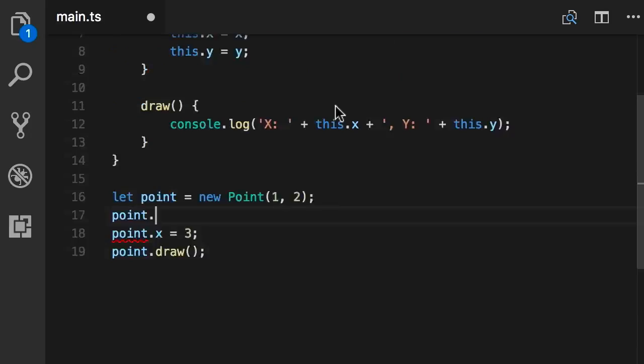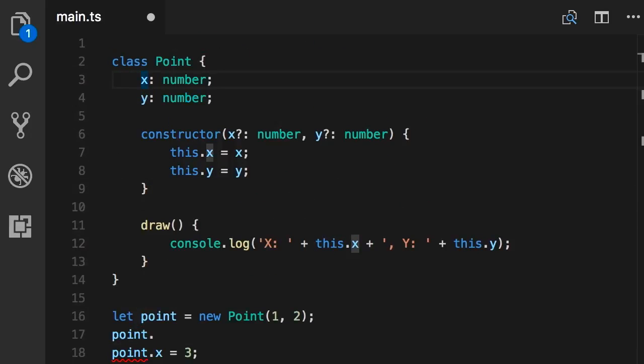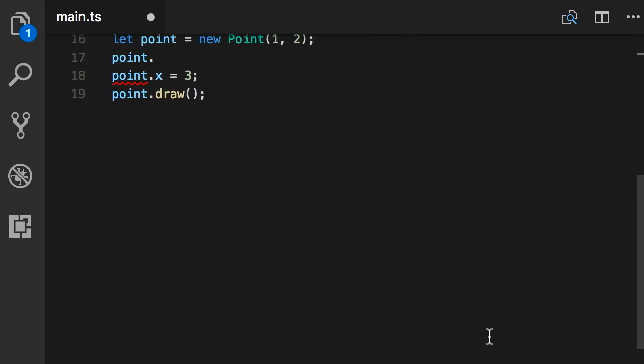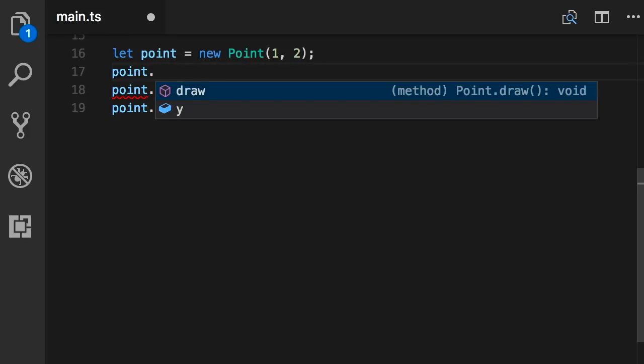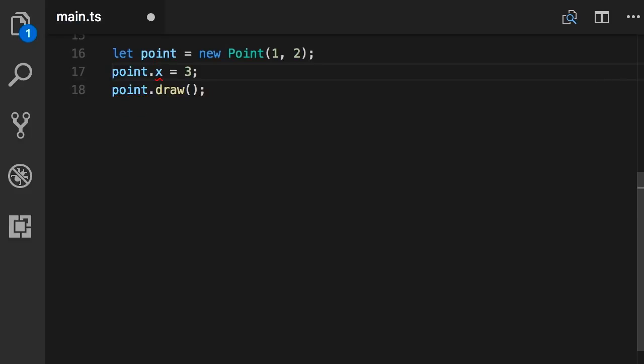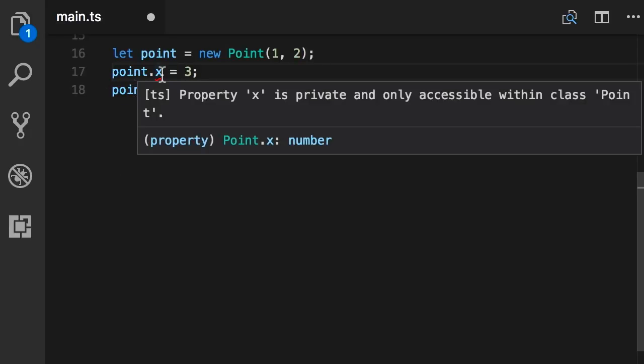However, I can go here and prefix this field with the private keyword. Now, once we create this point object, if I type point dot, look, x is not in the list. It's not accessible. It's private. So if we try to set point.x to 3, look, we have a compilation error in TypeScript. It says property x is private and only accessible within class point.